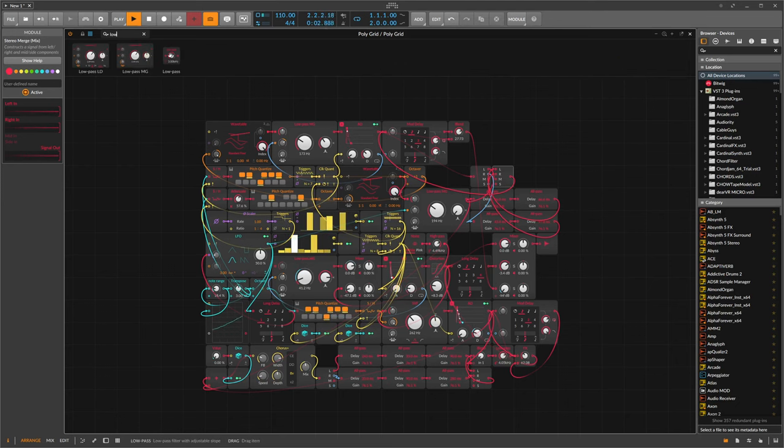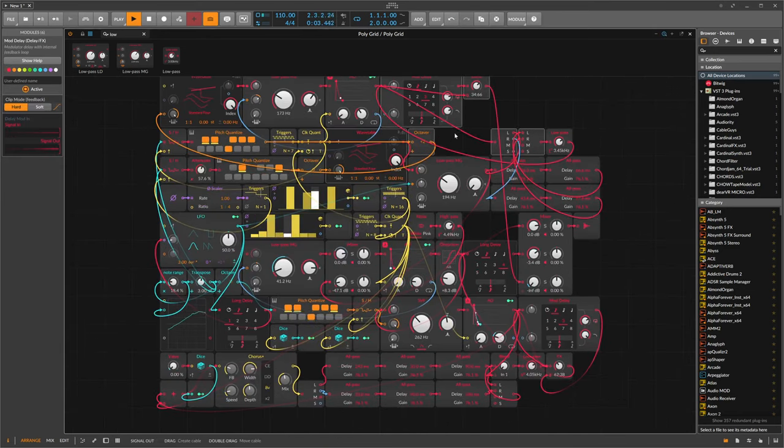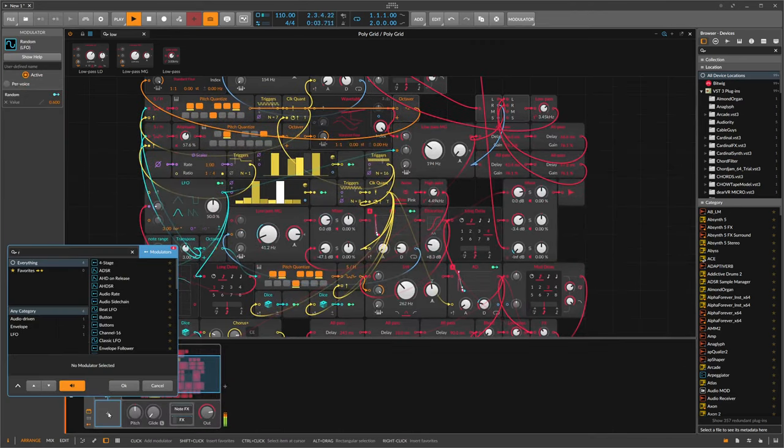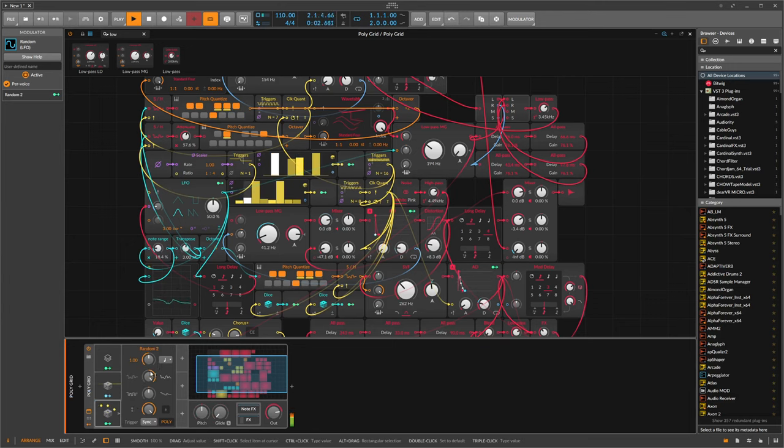Low pass. It's almost like a track, like a real track. Complex enough. Maybe modulating this here with some modulators. Bar. 4 bars.